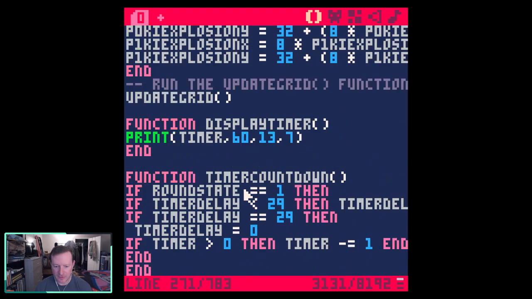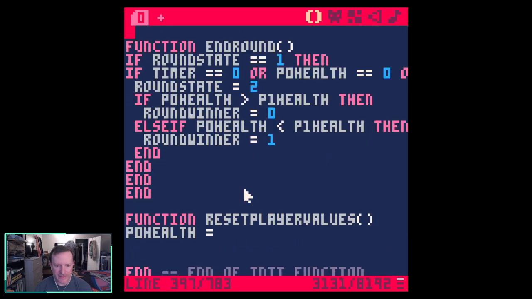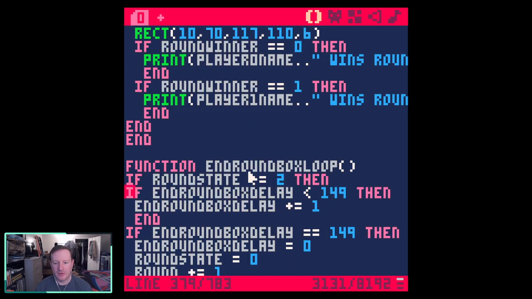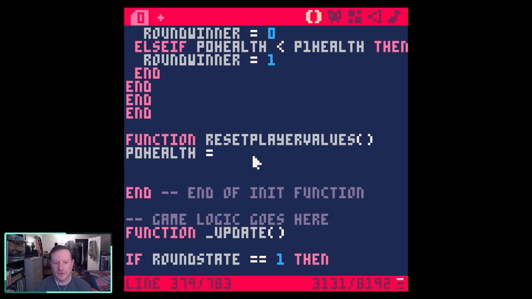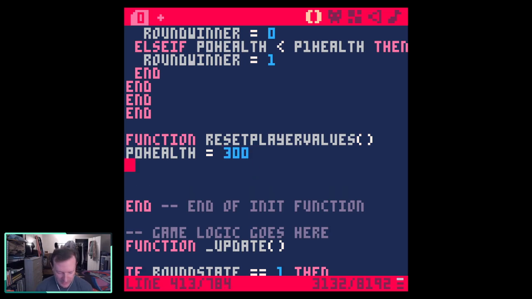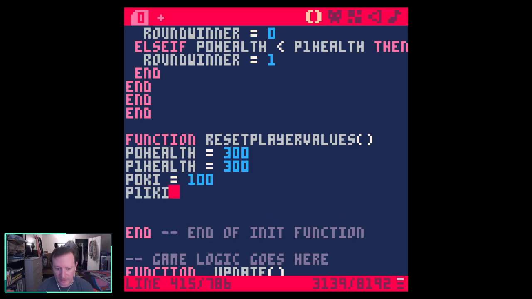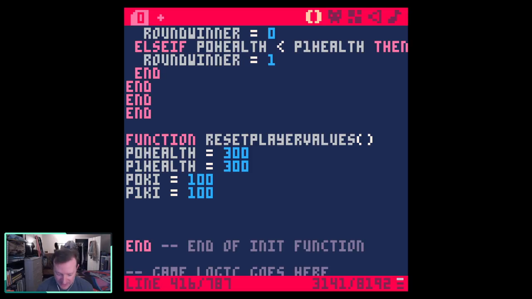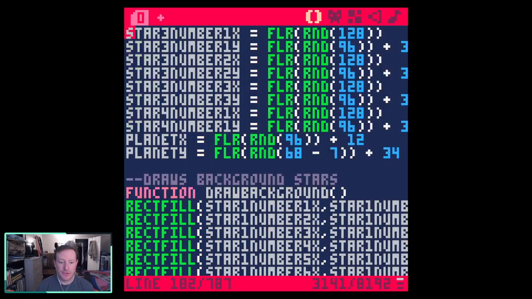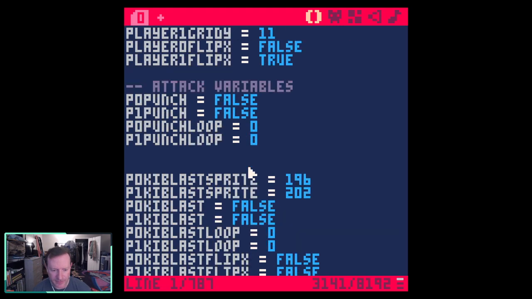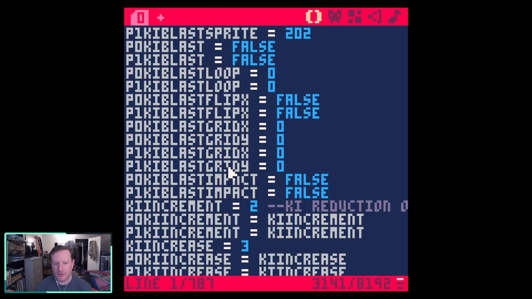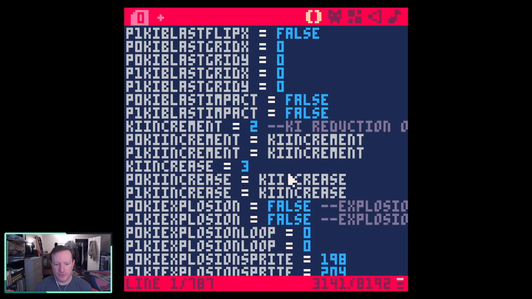Could you just copy this whole section? No, because there's more there than we need here. Okay. P0 health equals 300, P1 health equals 300, P0 Chi equals 100, right? P1 Chi equals 100. Transform goes back to 0, right? Yeah. We haven't done anything with transformation, whatever we're calling it, yet. 0.